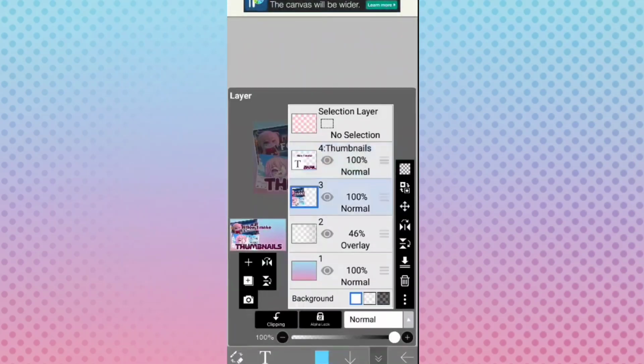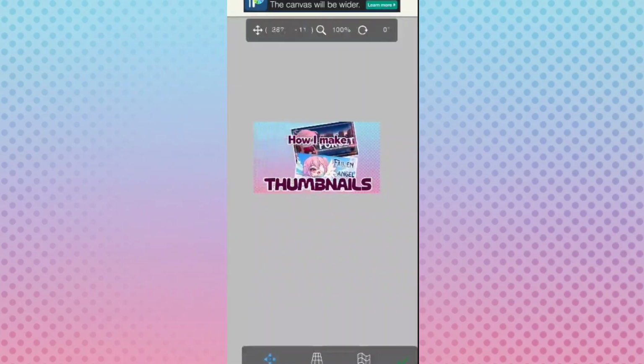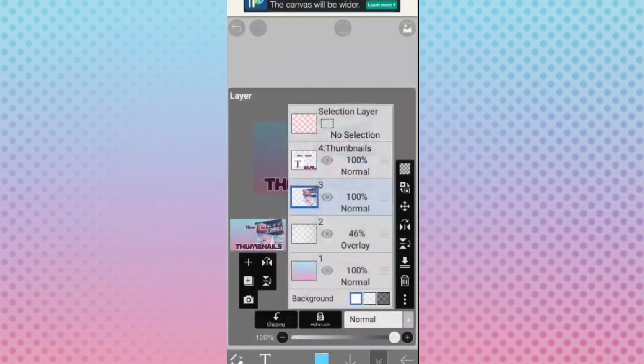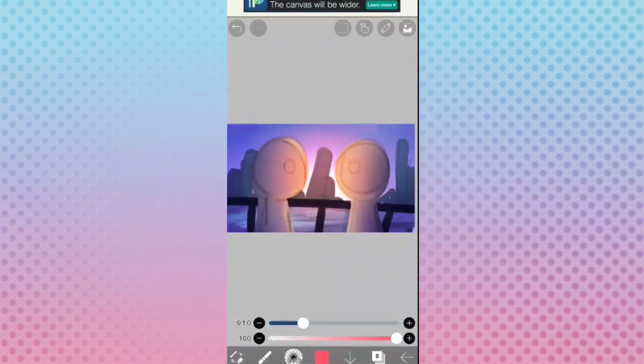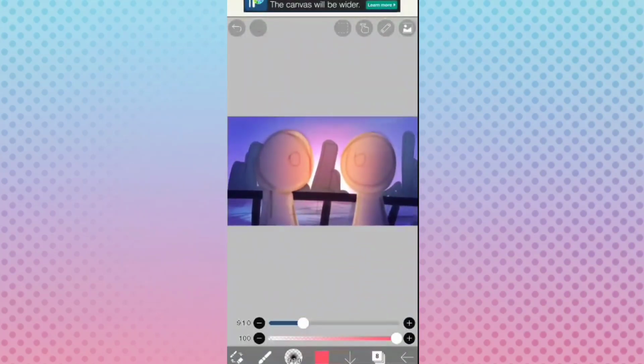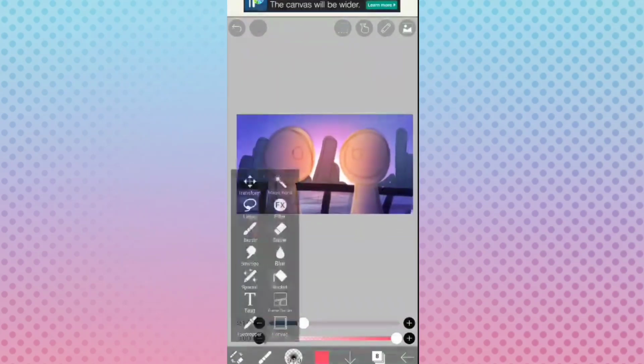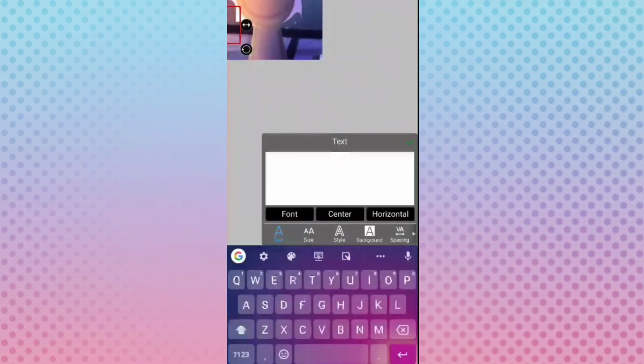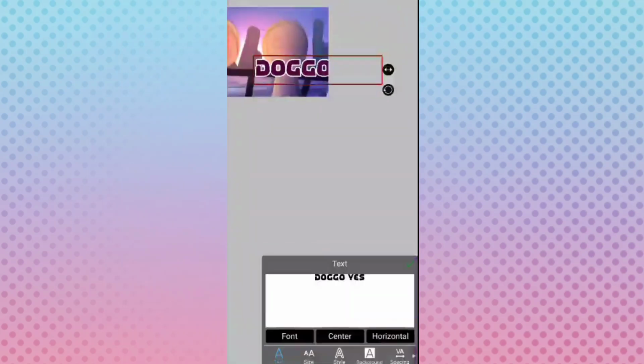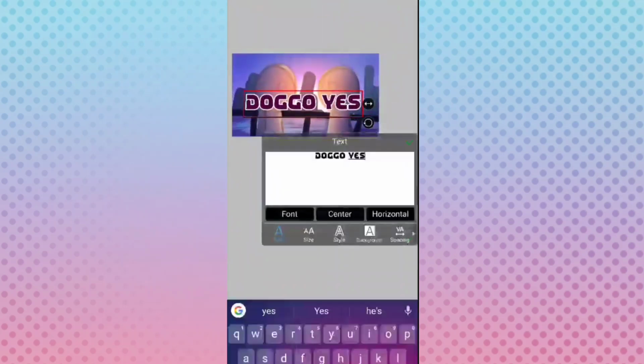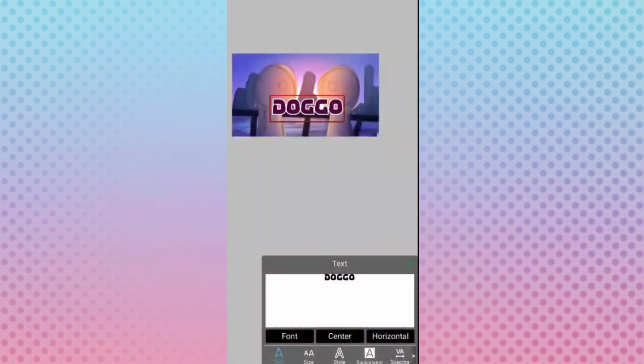But then here is another way. Usually people have their character on the left side or the right side, and they have the text opposite to that. So here's some examples that I'll be showing you. Okay, so just type in your title. I'm just doing something random because that's me, I just do random things.